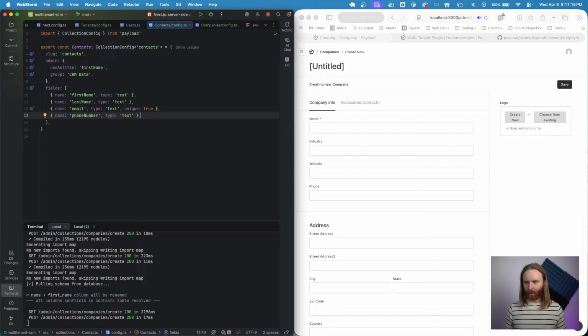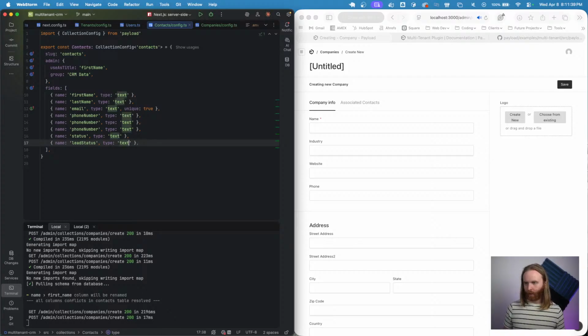Then a company relationship field. Yes, we'll need a lead source status. Okay, so we'll do status. And then how do I want to think of this? So we'll do a status, and then we'll do a lead status, which will be a select field. And that select field will have options. And those options will be, let's say something like, let's just keep this simple. We'll do lead.